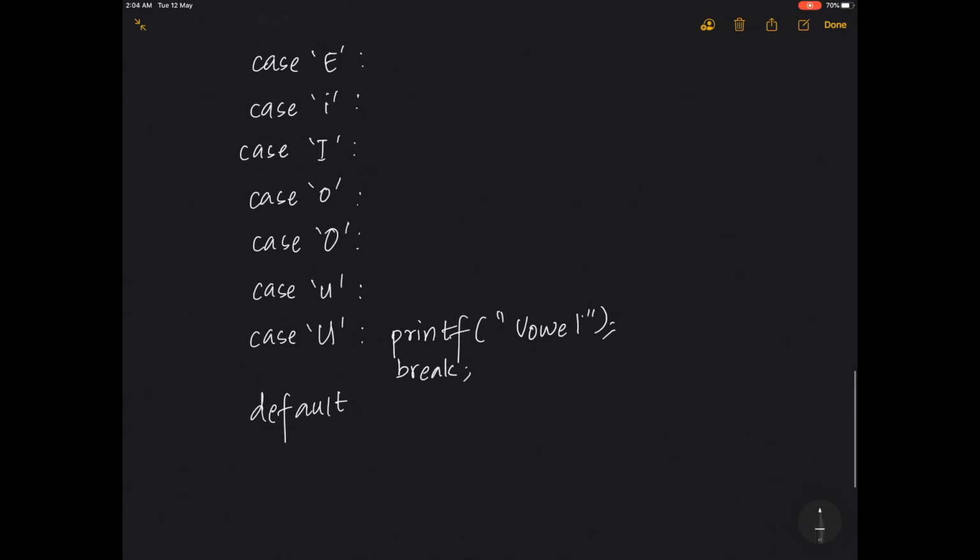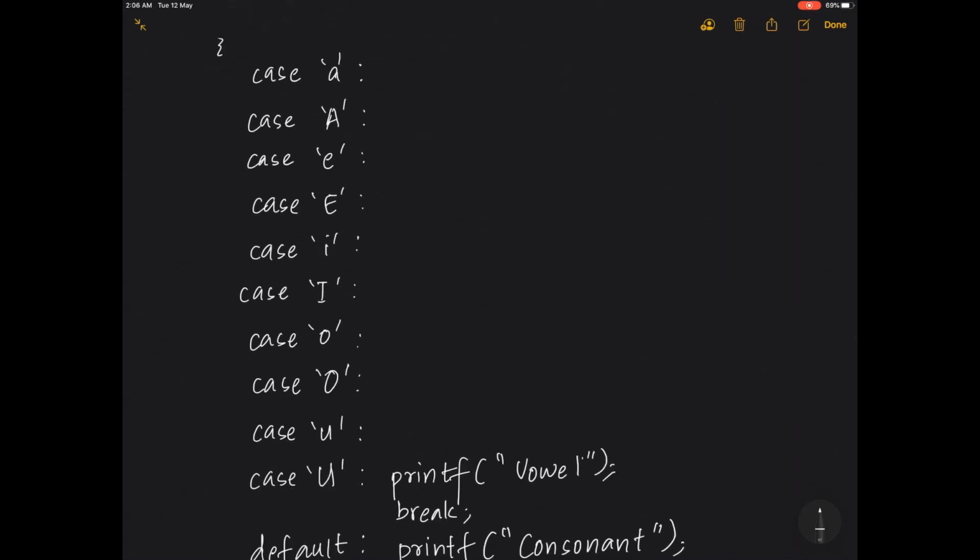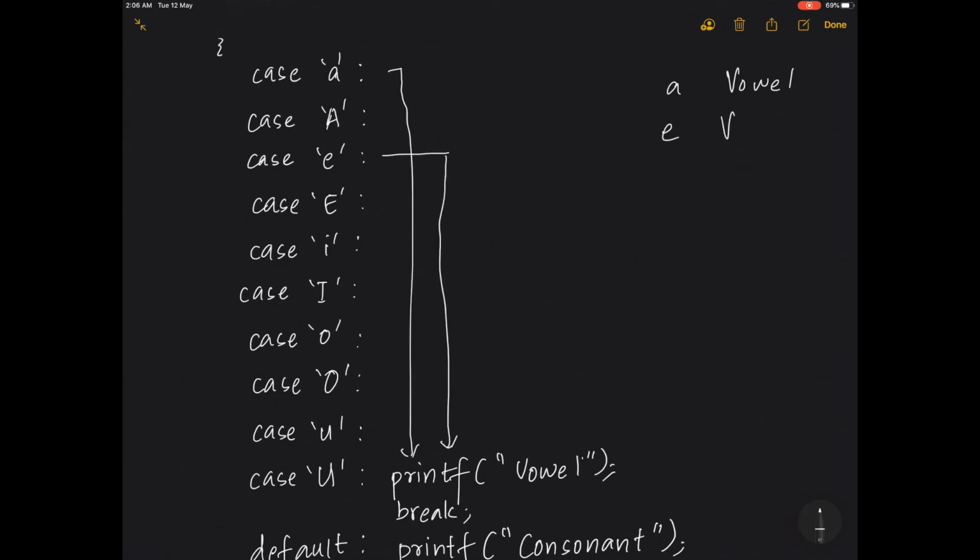You should make sure that your user enters only alphabets and not any other keys or any other characters. Consonant, and you can close. So what happens over here? If A is entered, A comes over here, there is nothing, there is no break statement, so it skips and goes here and prints vowel. If it was E, it will start from this point, there is nothing, so it keeps going till it reaches a printf statement and it will print, and then there is a break.